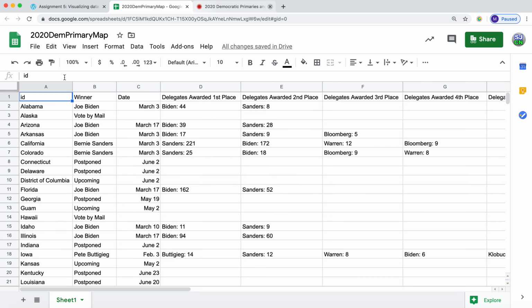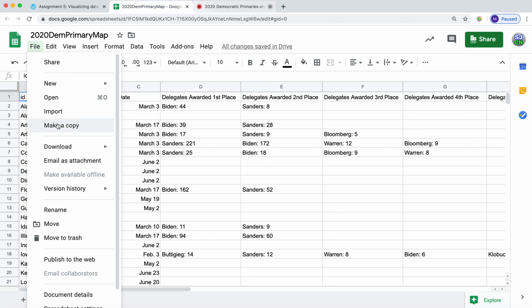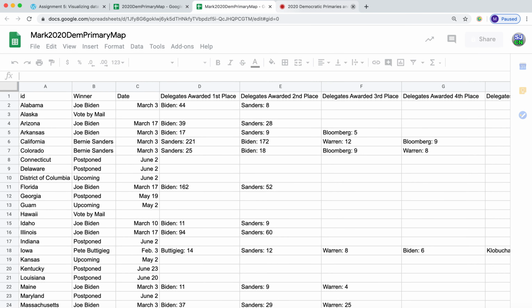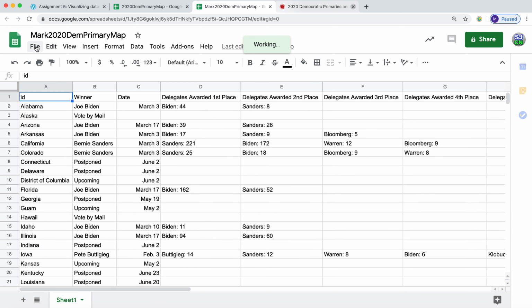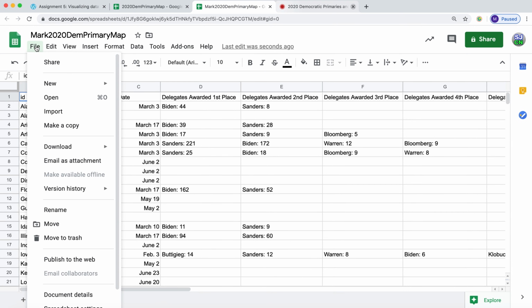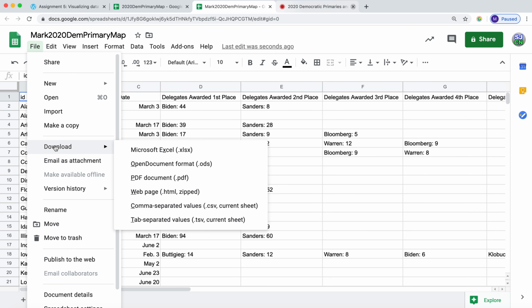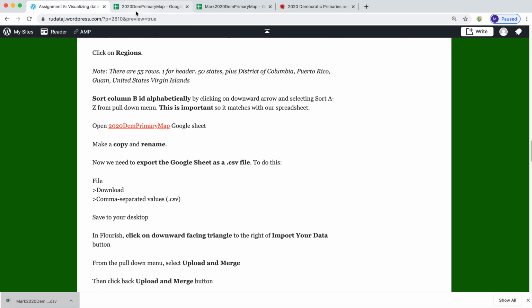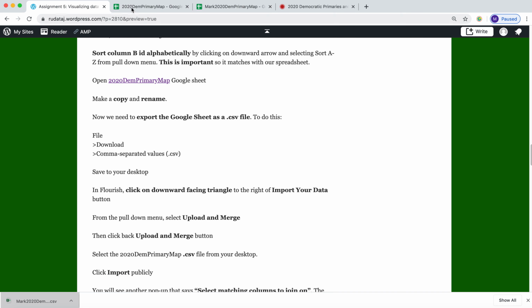Just like we did last time with the other one, we're going to make a copy. Go ahead and save it. Then we're going to turn this into a CSV file. So go to File, go to Download, and select comma separated values, CSV, and download that and just save it somewhere to your desktop. All right, so now we're going to go back into Flourish.